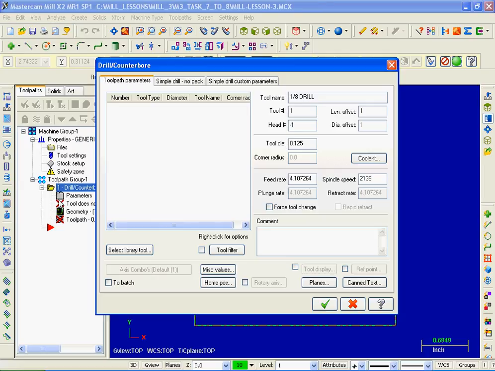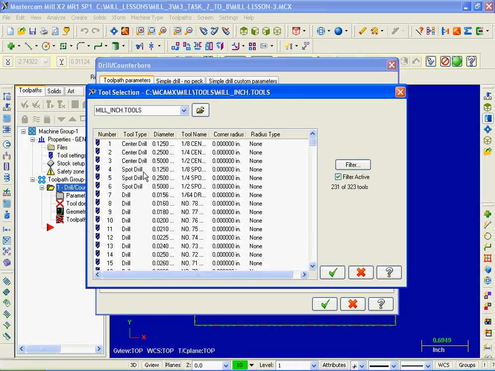Now it's time to select a tool. We're going to be using a 1/4 inch diameter center drill. So what I'm going to do is click on select library tool, and this 1/4 inch center drill, the second one on the list there, I'm going to pick that one. Now we're done with our selection of tools, so the next thing, I'm going to go down to the bottom and hit the green check mark for OK.